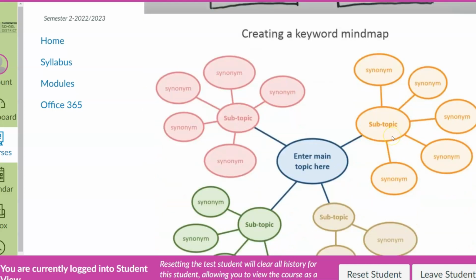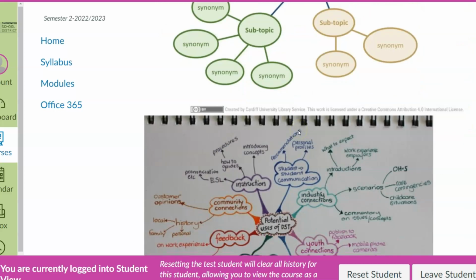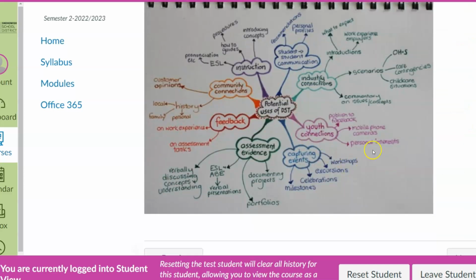Here is another mind map. This is for creating for keywords, but like an English example, but totally works here. So main topic, subtopic, and then they have synonym because that's what they're doing. And then here's an example of like a drawn one, and I don't even know what it's about. Potential uses of DST. No clue, but those are some examples of mind maps.